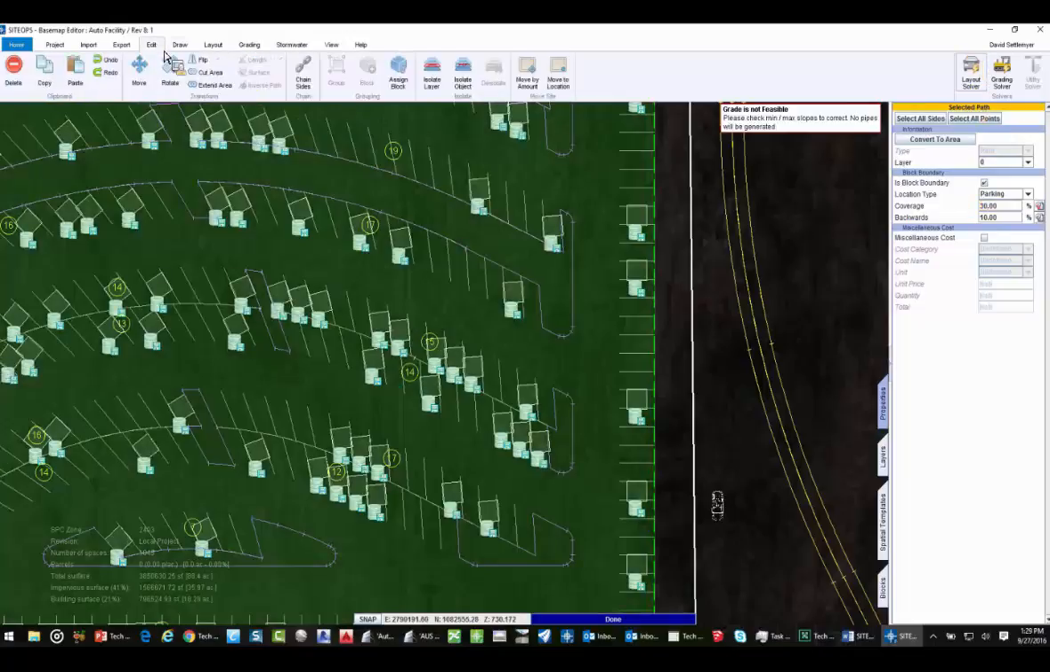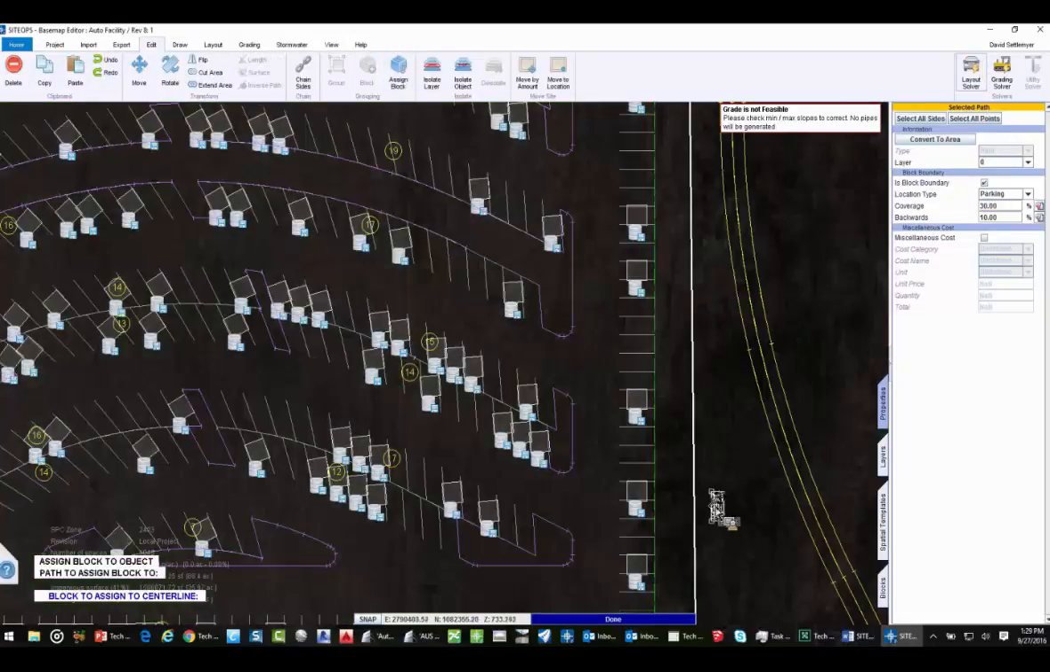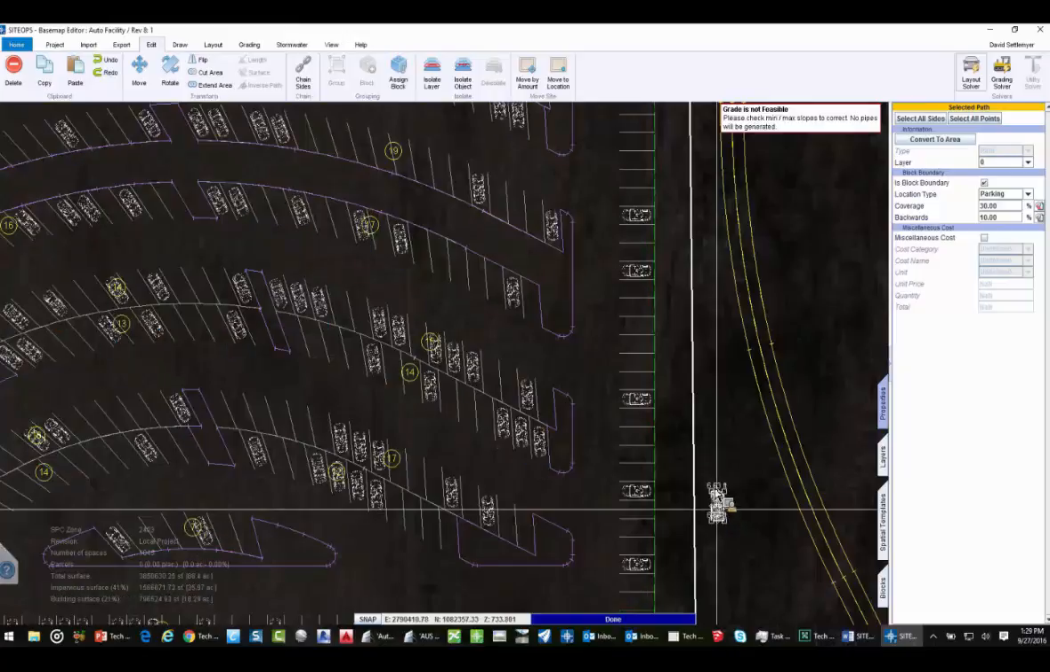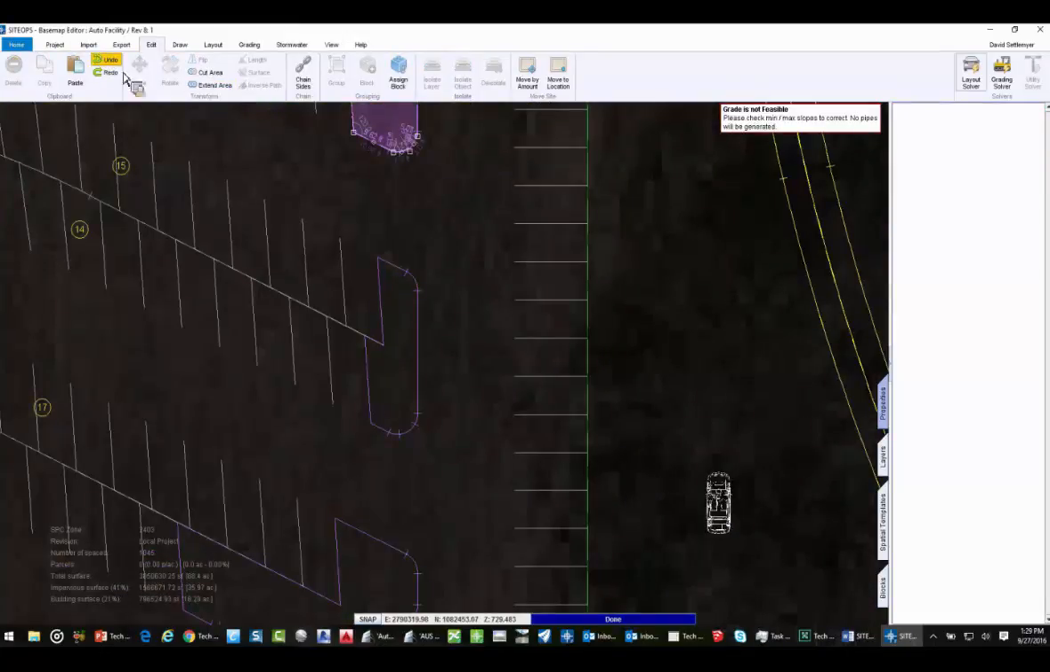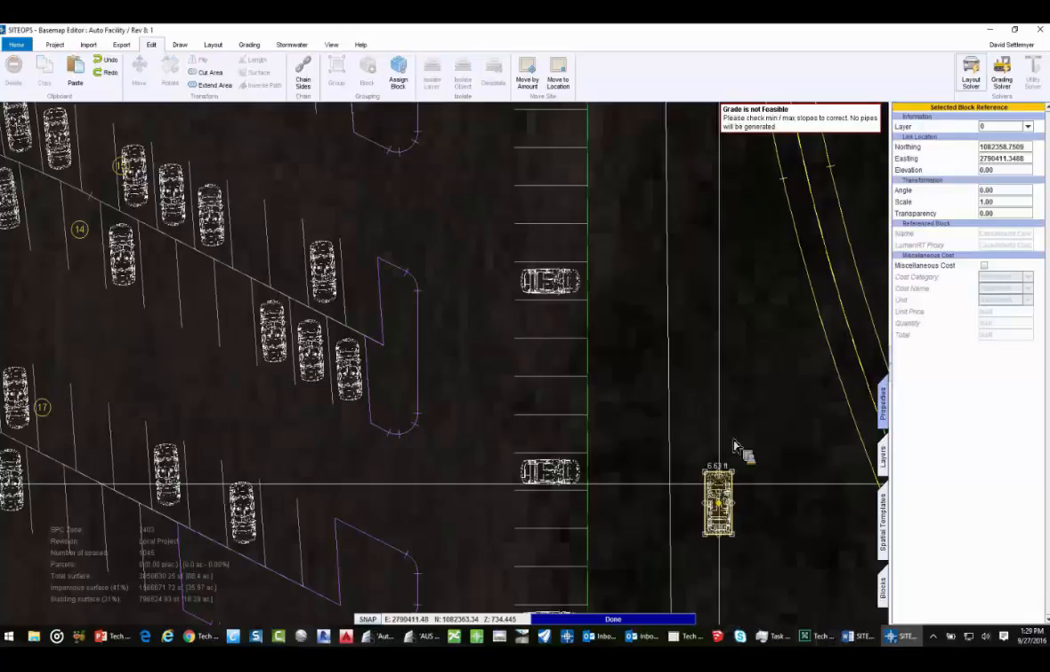And at that point, all I need to do is go back to Edit, Assign Block, and tell it what I want to assign. And then oops, sorry about that. Undo, there we go. There, picked on the wrong thing.